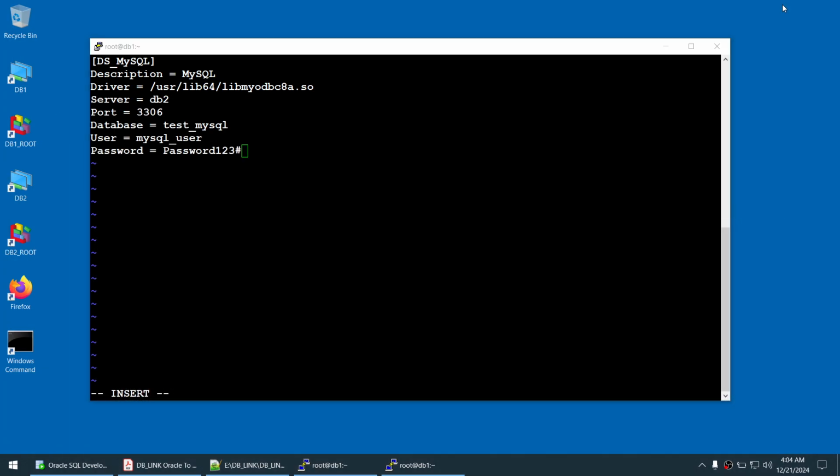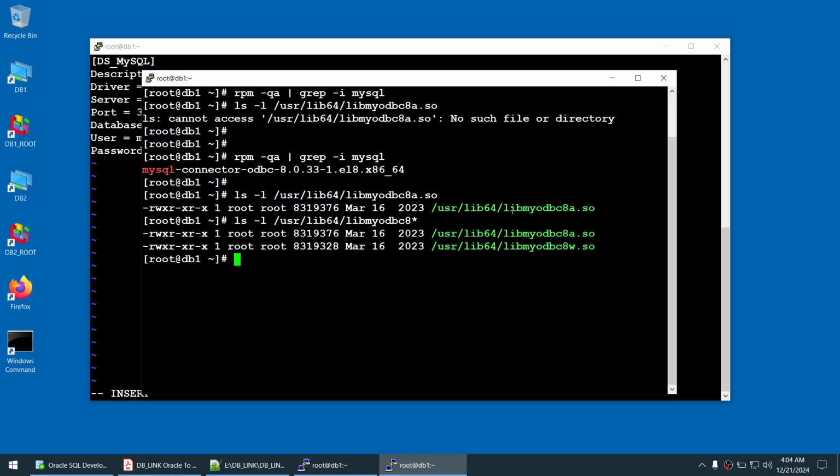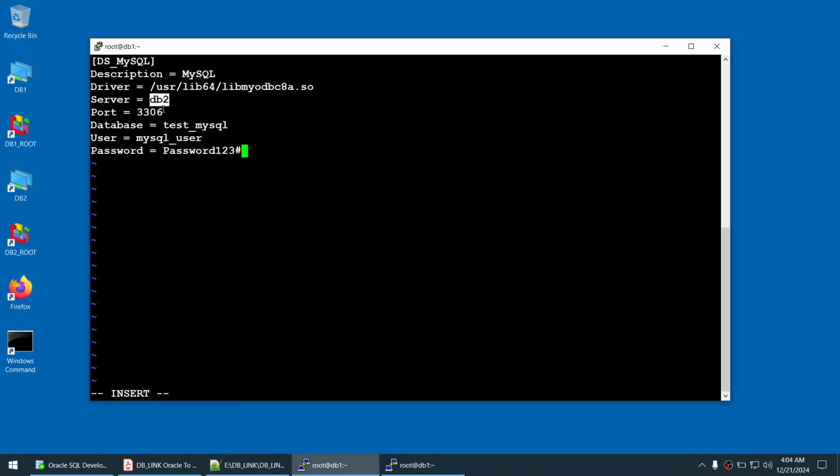So here, this is the name of your data source, your choice, whatever. This is the driver that we just downloaded. You can see that is the driver that we downloaded. This is the server where the MySQL database is running. This is the MySQL port. This is the name of your MySQL database.